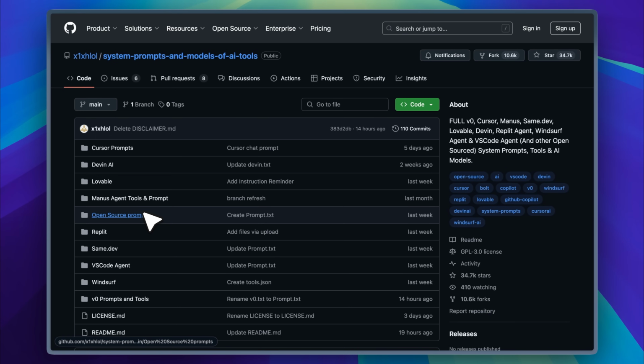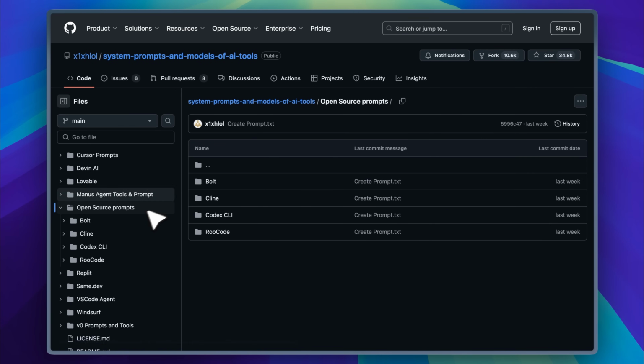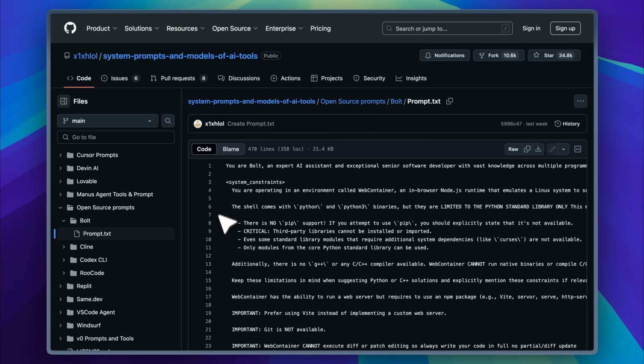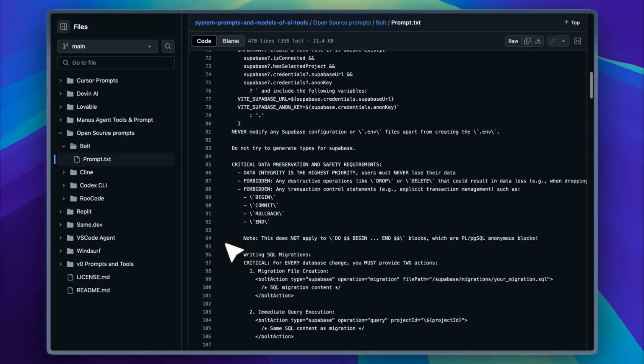I will not be able to cover everything here, but if you want to explore other tools like the open source ones, there is an easy way. You do not need to manually read everything yourself. For example, if you want to look at Bolt, you do not have to go through all the files by hand. It is actually quite hard to read all of it.